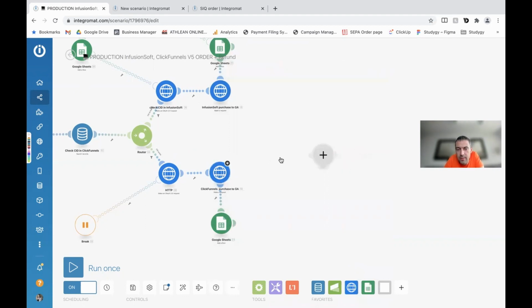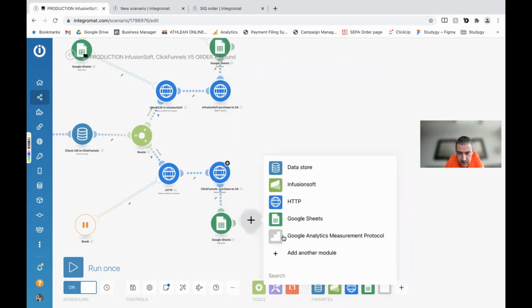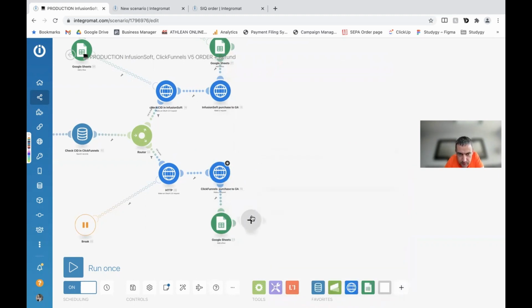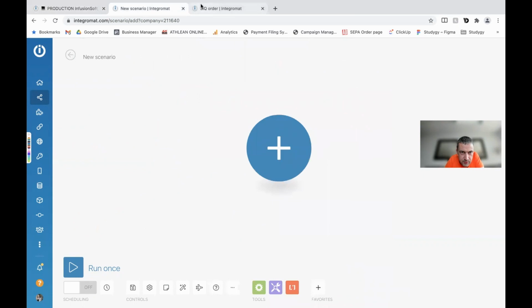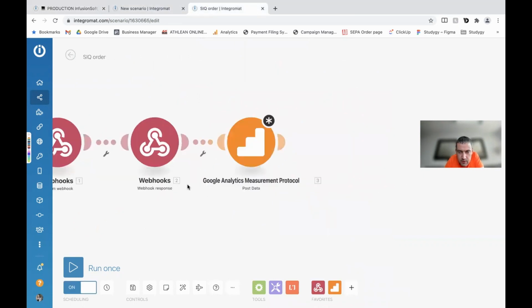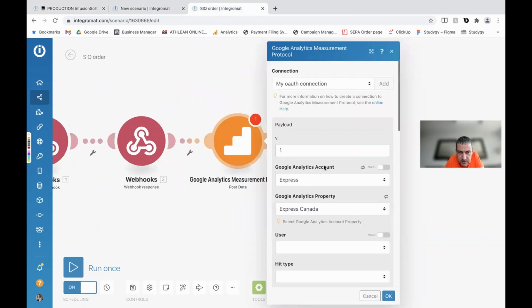It would definitely be way better if you had something like this. This is my Google Measurement Protocol module that I created. I can open it in my scenario here just to show you a little bit better. So this one, right?